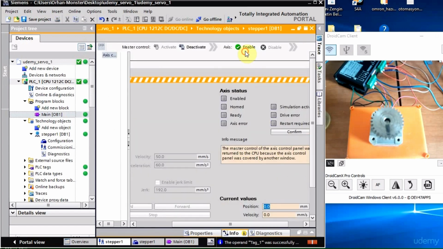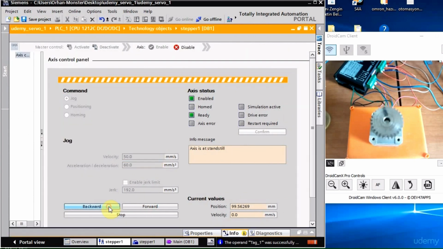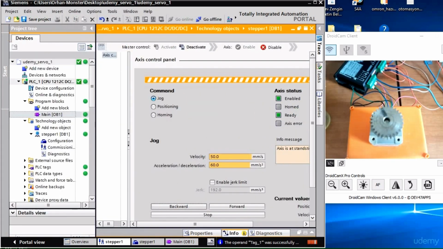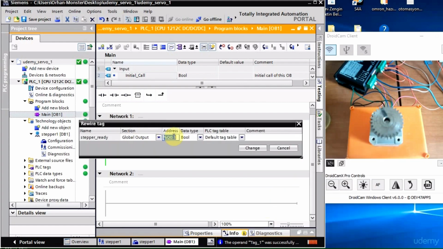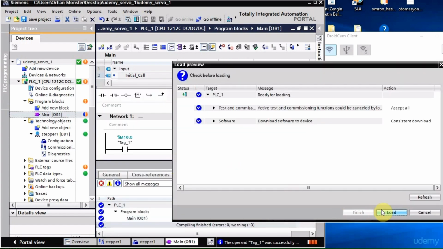Now I will try to move my motor. You can see error, and I will check my cable now. We wrote something wrong because already this Q0.2 must be. I will say rewire tag. I will change this 0.2 and do landing my program and load.